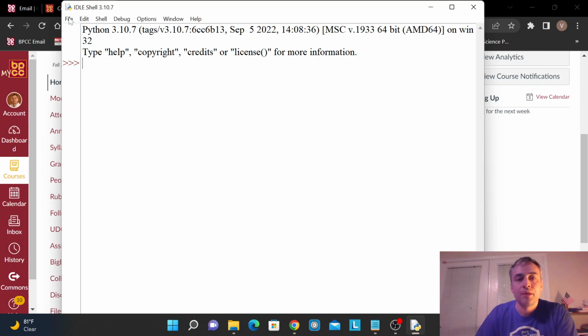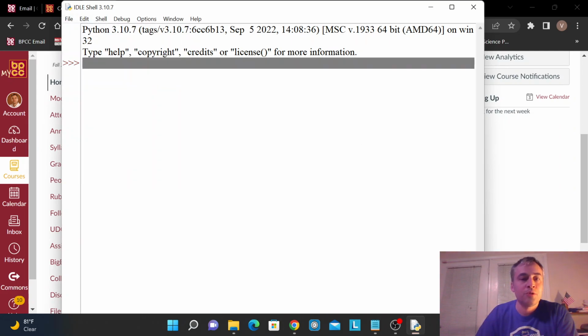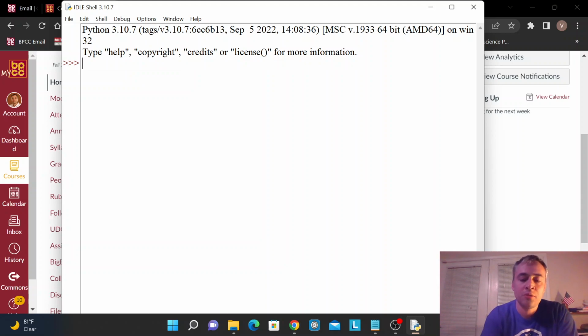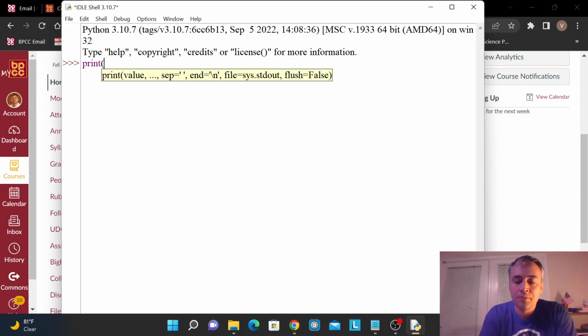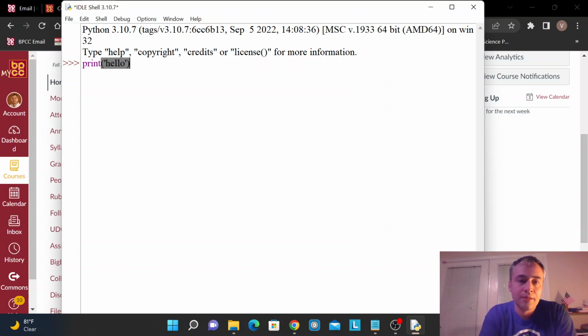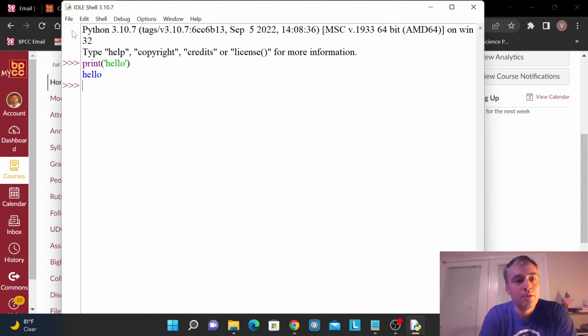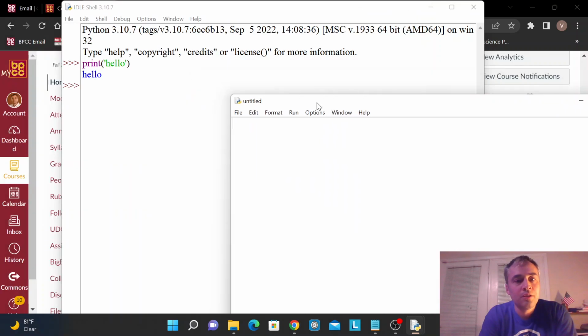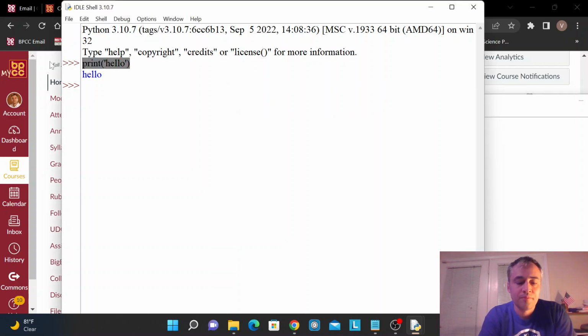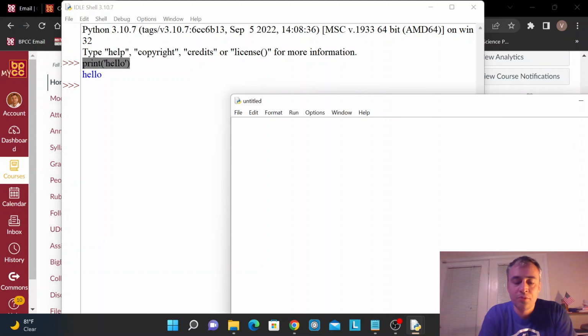Okay, so file. First of all, this is a shell, and in the shell you can execute single programming statements like hello, and it will print hello in the shell. If you want to do something more significant, you need to create a new file, and I'll just copy paste in here to show you something else.